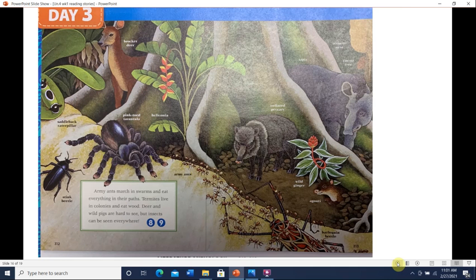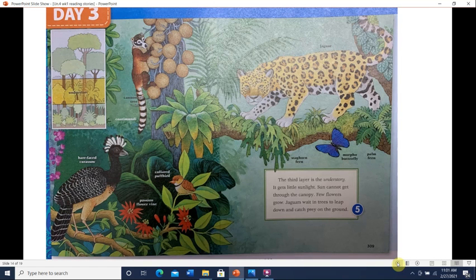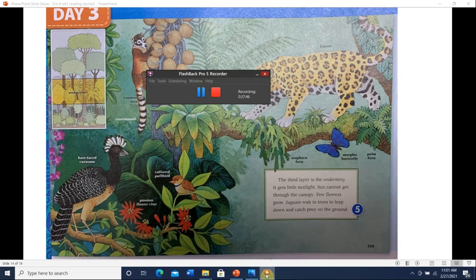Okay, what else? It has a text feature, such as a map. Okay, it also shows you a diagram of each layer. It labels the name of each plant and animal. Okay, these are all features that you can find in an expository text.